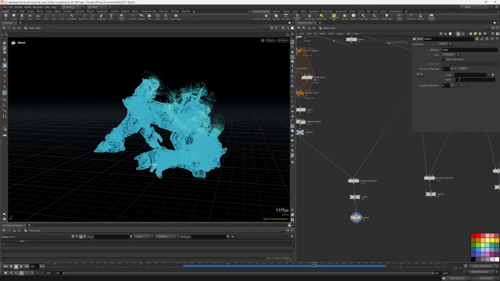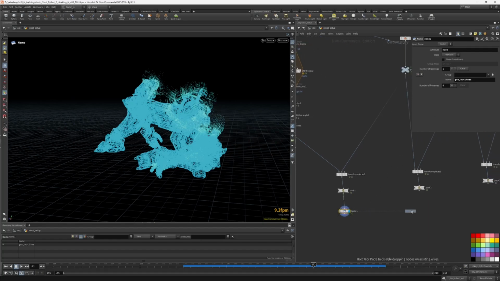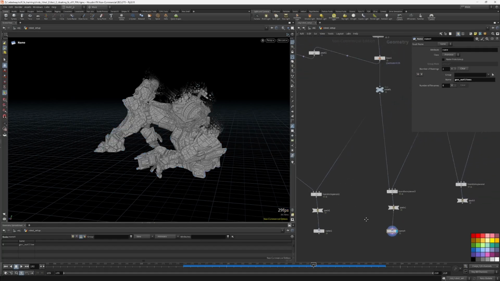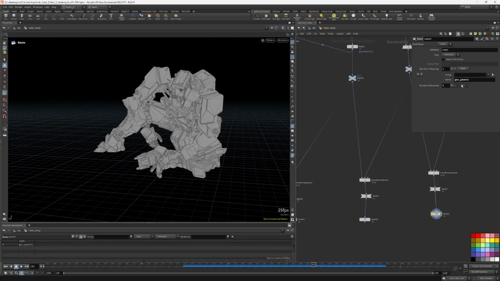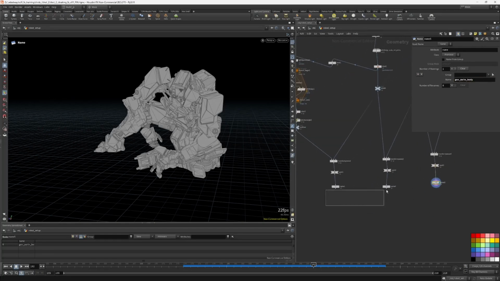and let's call this geo outlines, and that should be good. I'm going to duplicate this, and let's call this geo panels, and this one's going to be our main body, geo main body.